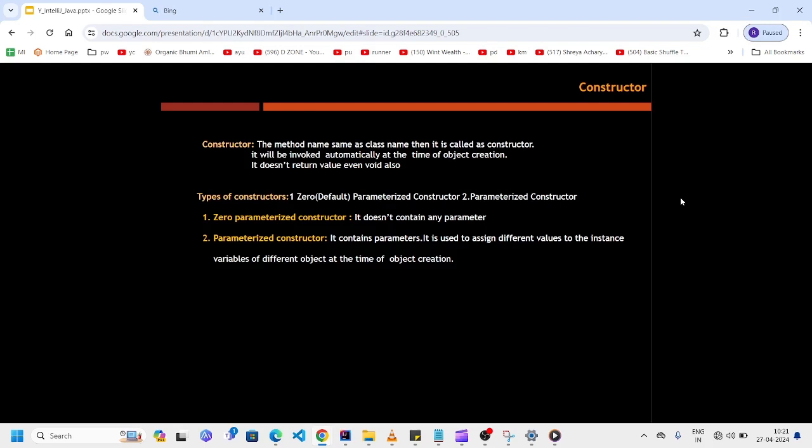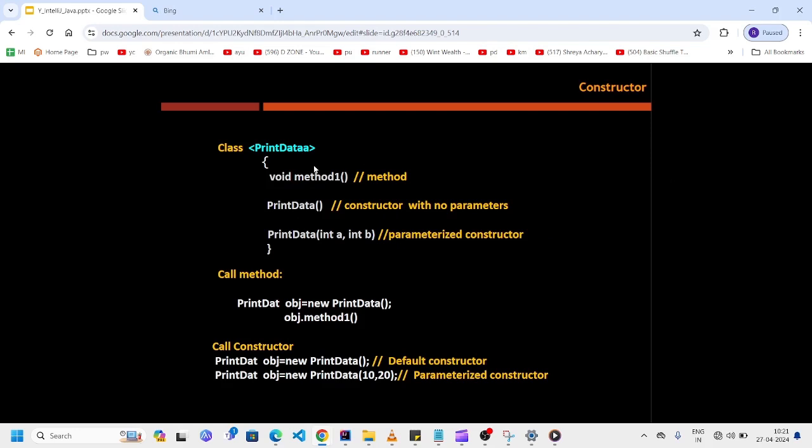What does it mean? For example, if you see here, this class contains one method, this is one constructor, and this is another constructor. This method name is method one. This method name is different from the class name. What is the class name? Print data. So if you provide a different name, then it is treated as a method. Next one, print data. So print data is a constructor. This name is same as the class name, right? Both the class name and this method name are the same. So in that case, it is treated as a constructor.